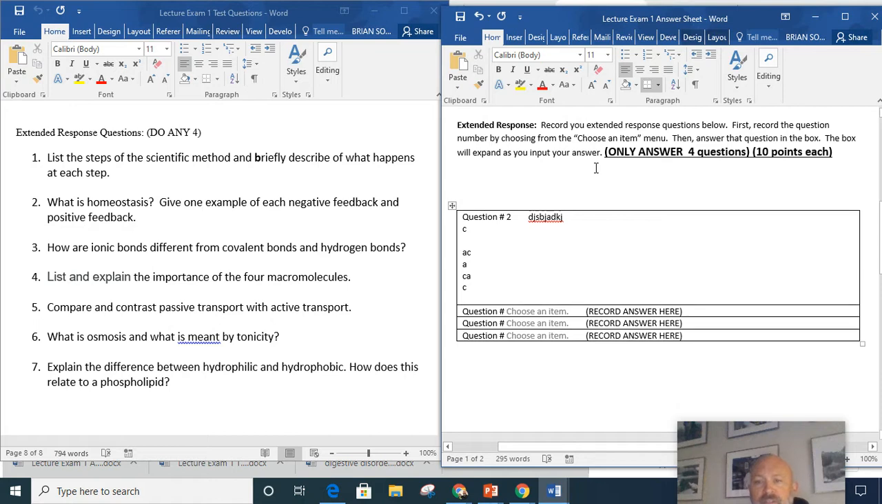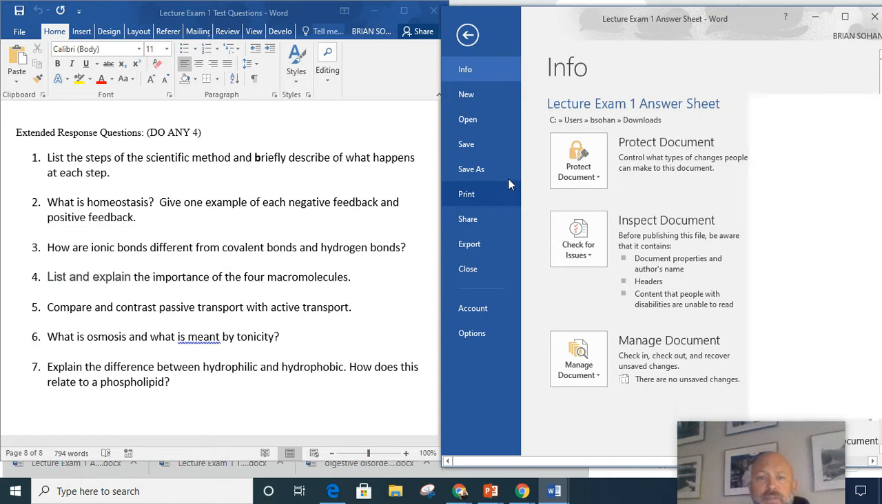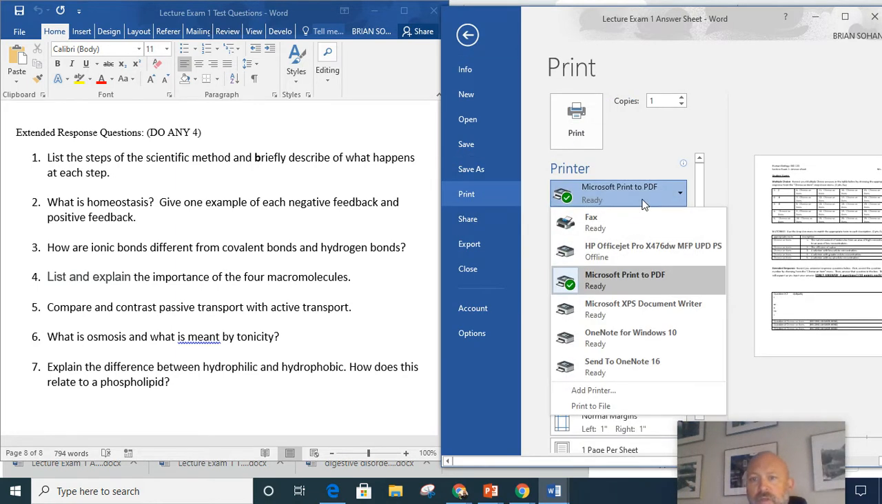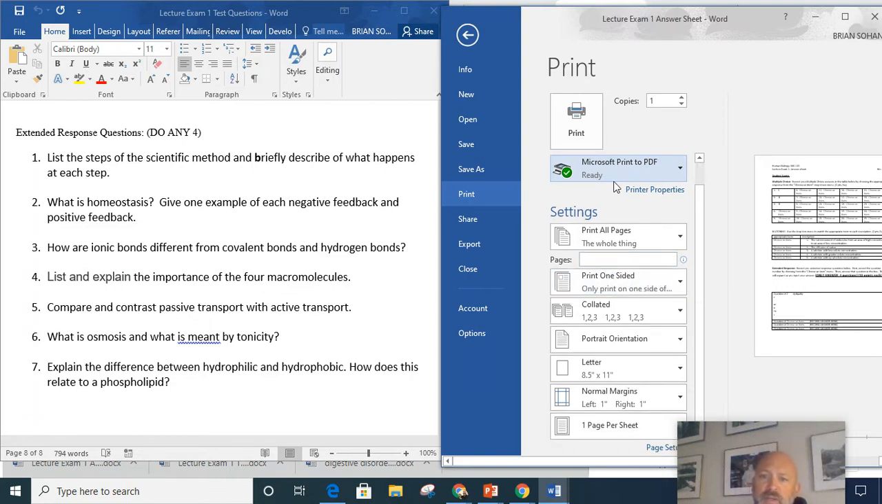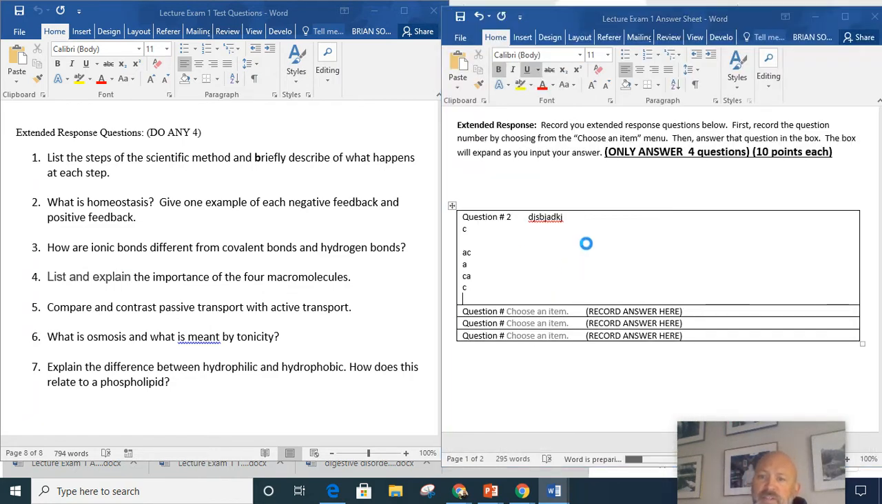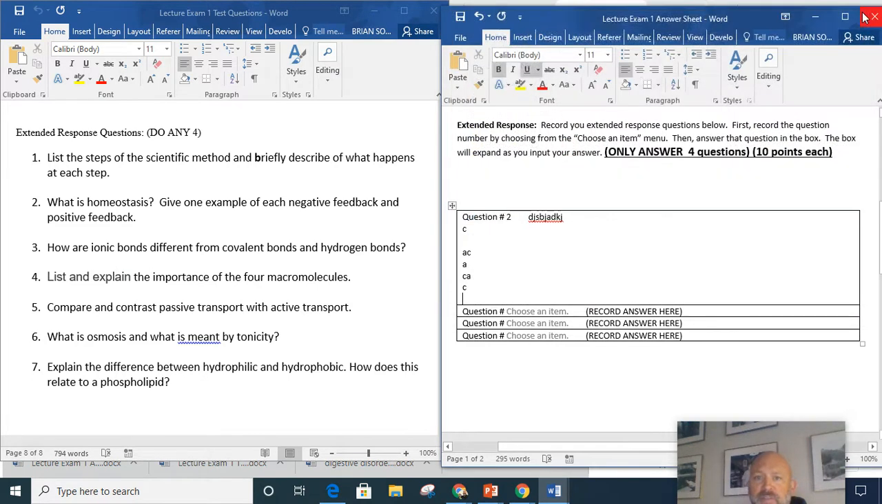Now remember, I want this to be submitted as a PDF file. So what you would do then is file, print to PDF, and then whatever pages you want. And then when you hit print, you're going to save that to your computer wherever you want, and then you're going to pull it up and submit it like that. All right.